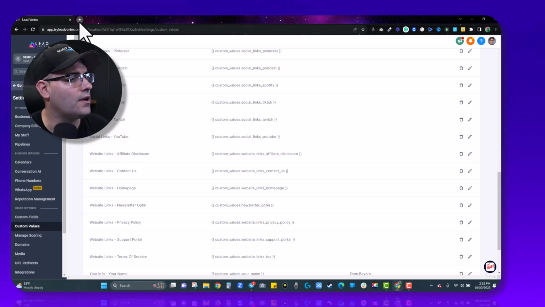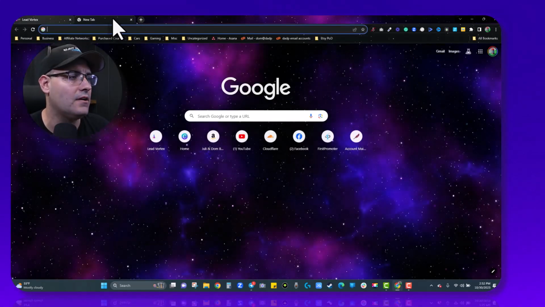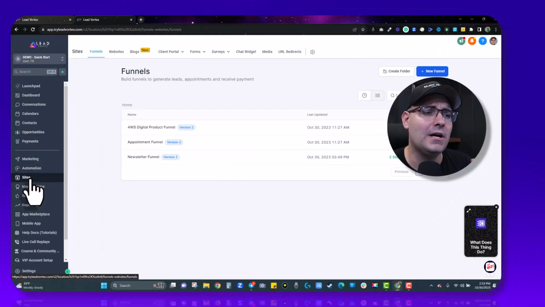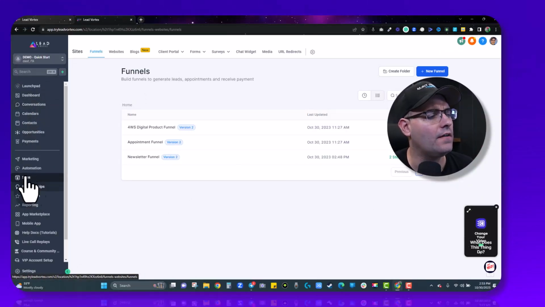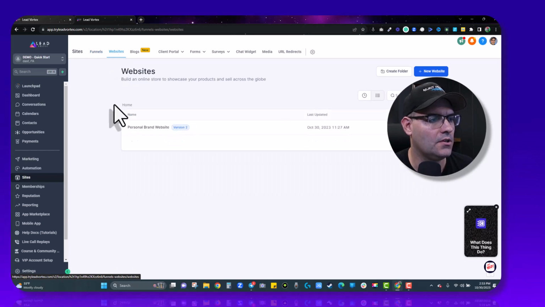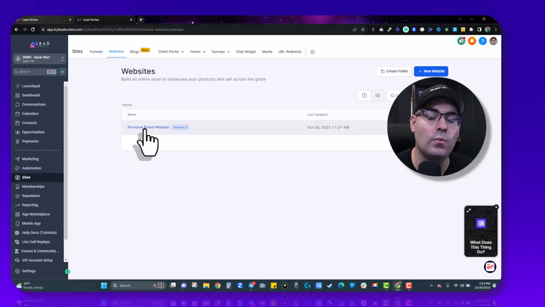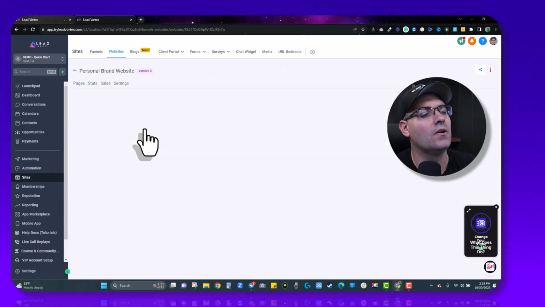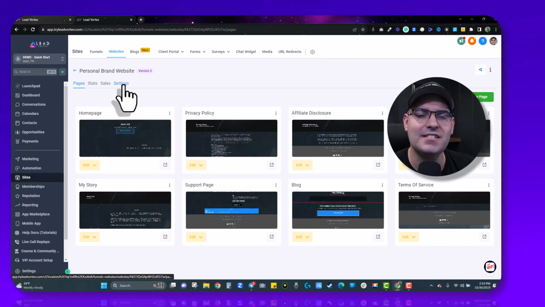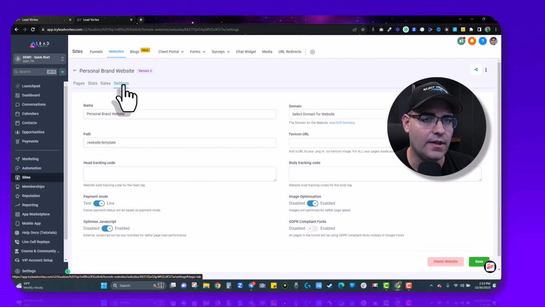What we're going to do, we're going to open up a new tab of Lead Vortex. Once you open up the new tab, we're going to go over here on the left side, go to Sites, and then up top here, you're going to go into the Websites tab. You'll notice that there's already a personal brand website attached here. We're going to click there. You're going to go into here. You're going to see the settings. Click over there.